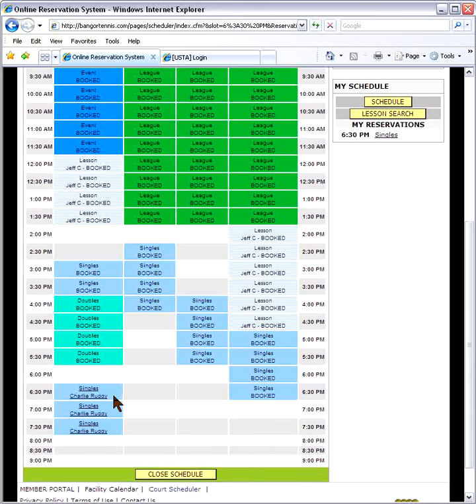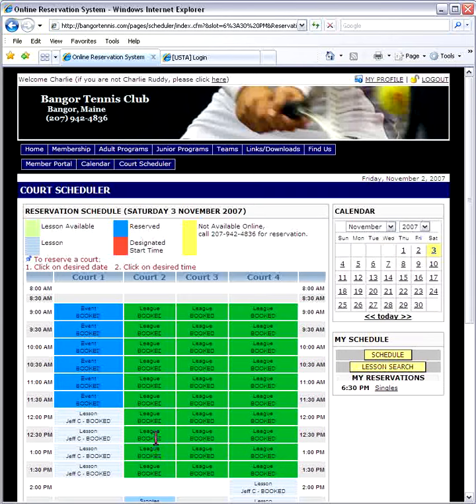Notice that when I log in as me, I can see my reservations right here. I can also see them right up here, and I can see my name. But for confidentiality purposes, I can't see everybody around me, nor can they see me. They'll just see that it's booked. So that very simply is how you register on the website and book a court.